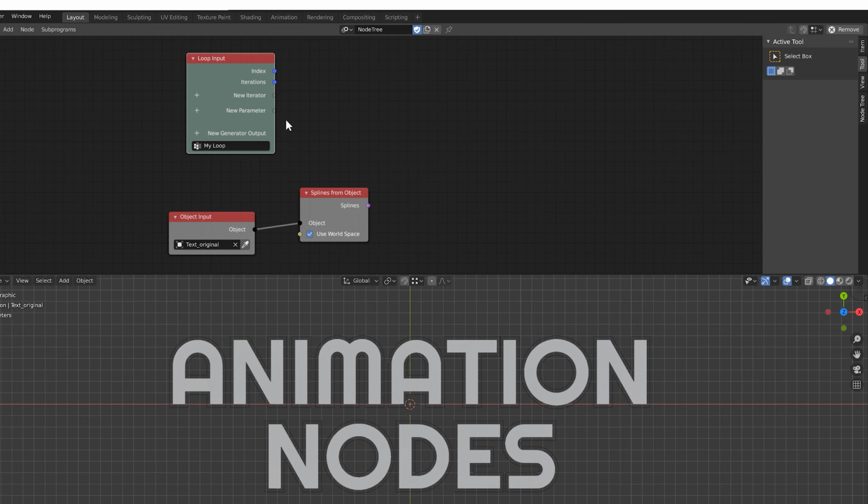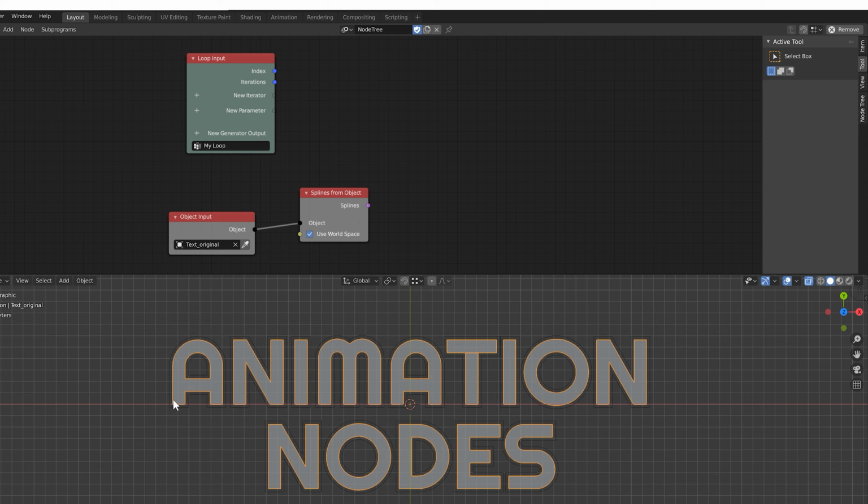Let's put it here. Loops are basically just a way of repeating a set of instructions multiple times. What they are most commonly used for is going through a list of items, like the spline list here, and performing some task for every one of them individually. In the curve object here, every continuous outline is one spline basically. So the letter A has two splines, the letter N has one spline, etc., etc.